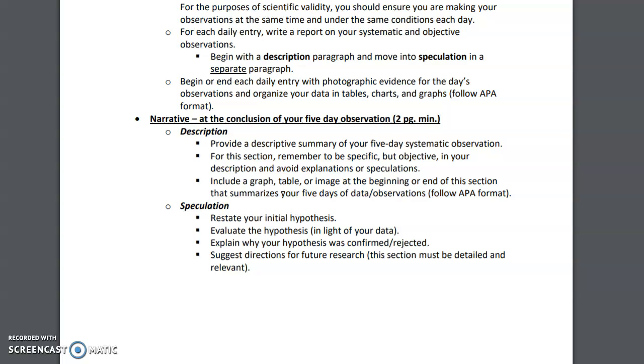And then in the speculation section of the narrative, that's really where all your analysis is going to come in. So this is very important, right? Here you're going to restate your initial hypothesis. Here's what I thought was going to happen at the beginning. Then you're going to evaluate that hypothesis. Was it confirmed? Was it not confirmed by your observations? And then in your analysis, you're going to explain why your hypothesis was confirmed or rejected, right?